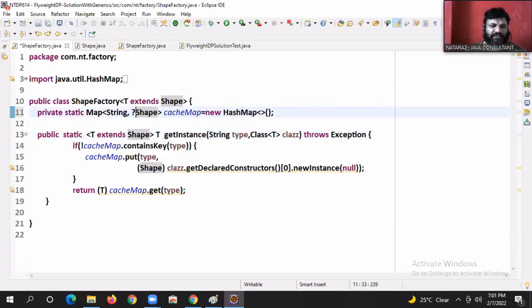Question mark extends Shape. Possible or not possible? Okay, this is not allowed. When you put that one here, this put method is giving a problem.